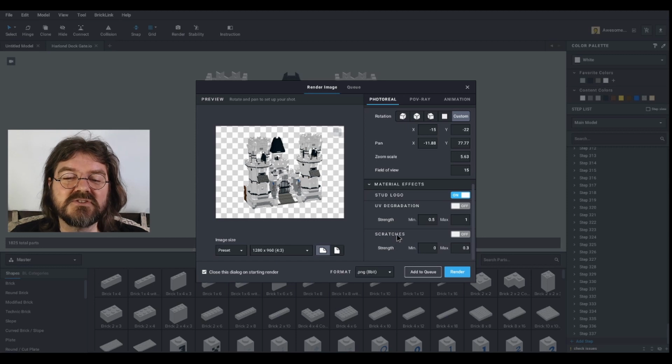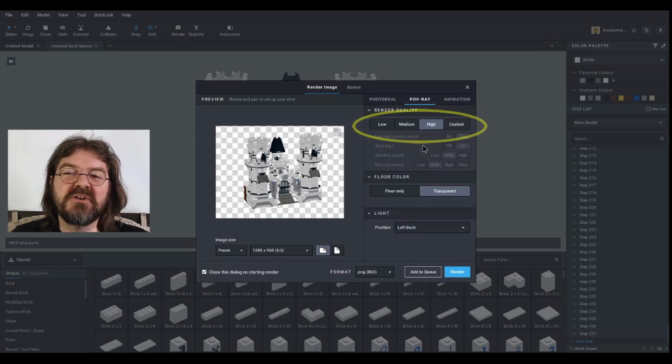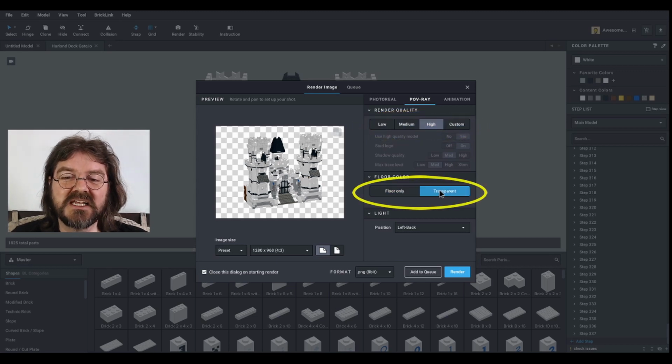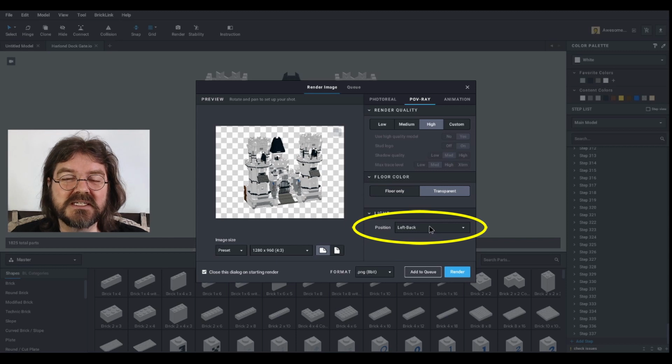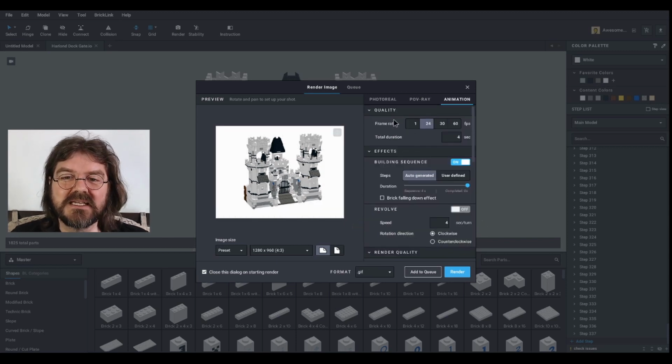Or we can choose to turn on or off our scratches, which is playware, etc. Under Pov-ray for render quality, we have the options of low, medium, high, or custom. We can change the floor color to transparent or just the floor only, and we can move the light position around. Under animation, we can change the frame rate and the duration of the animation itself.